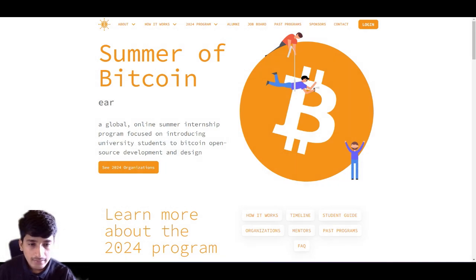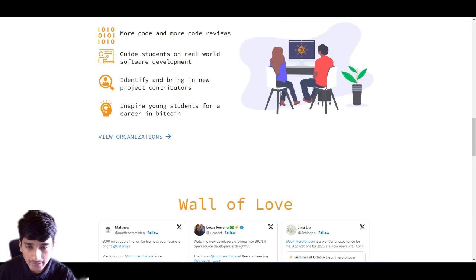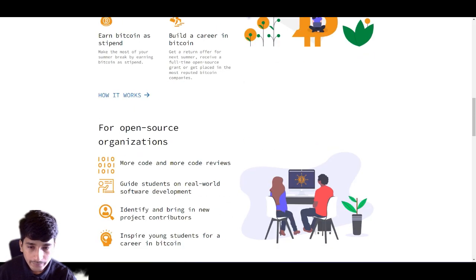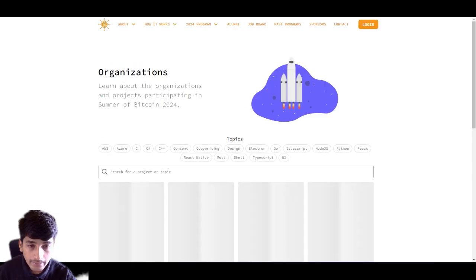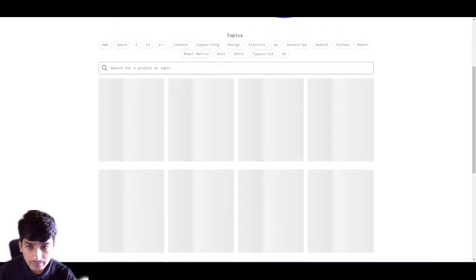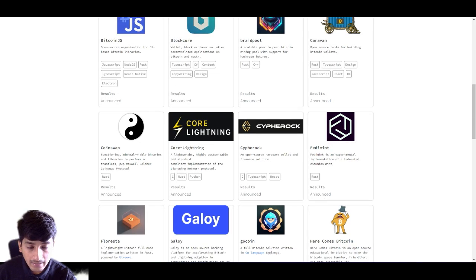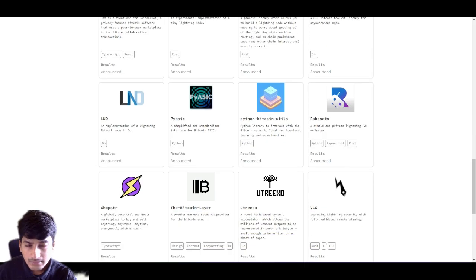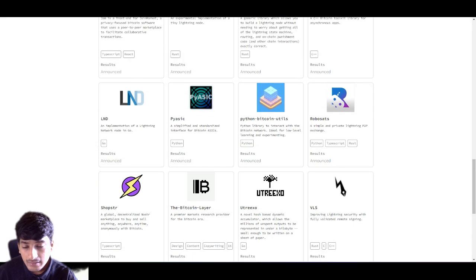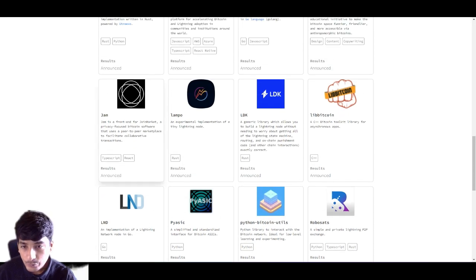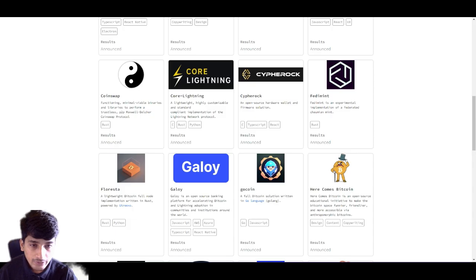There are a lot of organizations that you could contribute to. They have this page where you could look at the organizations. One I know about is VLS. Let us see what other organizations they have. I applied in, if I remember, 22. They have VLS, Bitcoin Layer, Shopstar, Zeus, Lightning node, Lampo, Jam, and you could directly start contributing to it.